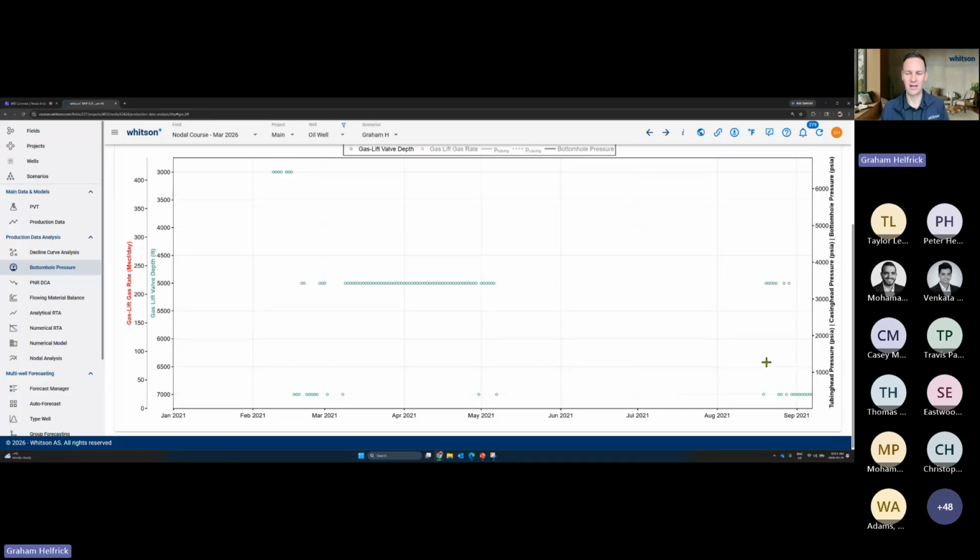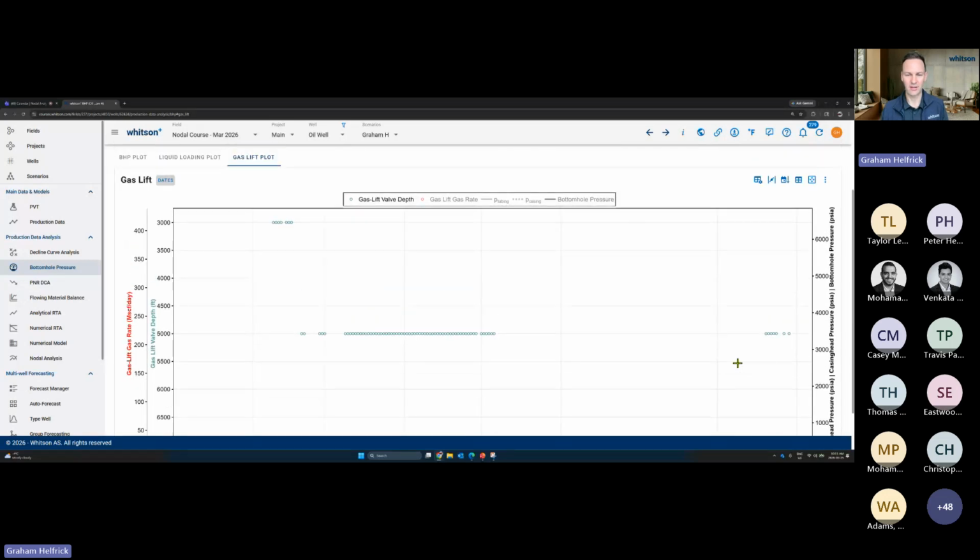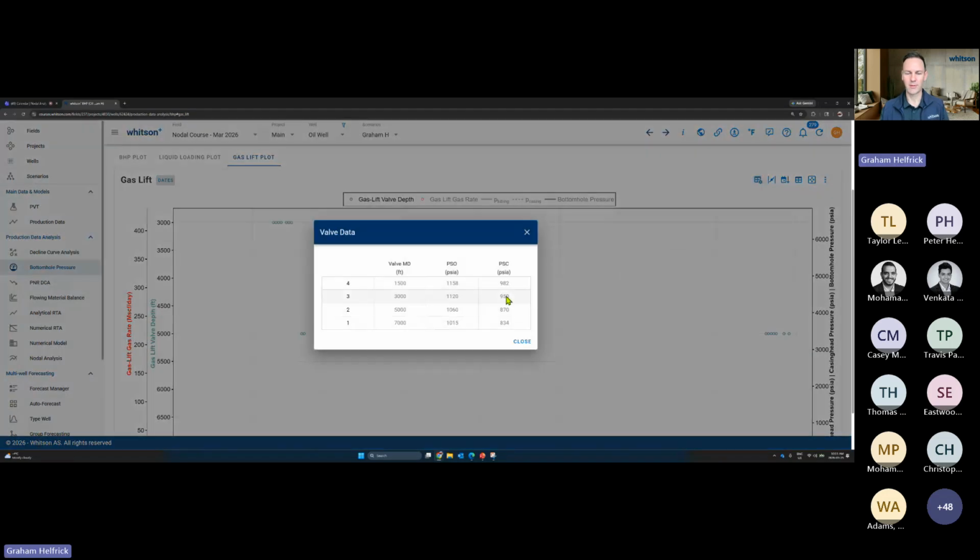And this is all dictated by the casing pressure and then those PSO, PSC pressures that have been input for the valves. If you're trying to remember, what were those valve design details? Above the plot, there's a little 4-window pane that looks like this right here. And if you click on that, it's going to give you a quick reminder of those valve details.